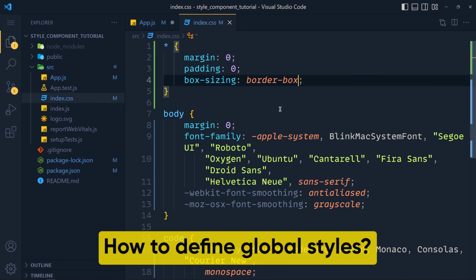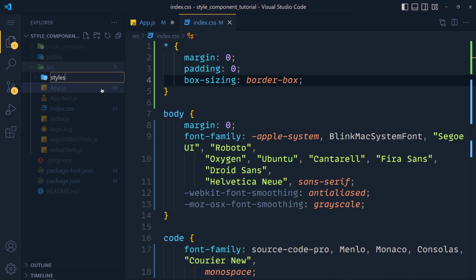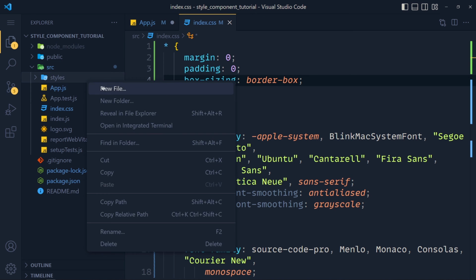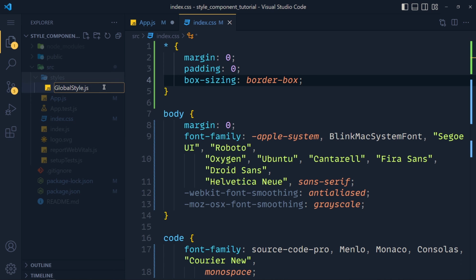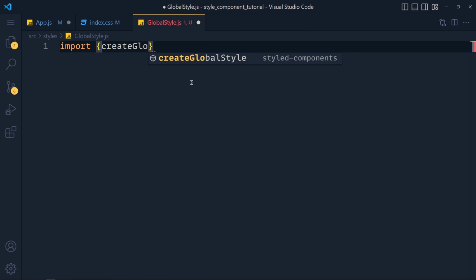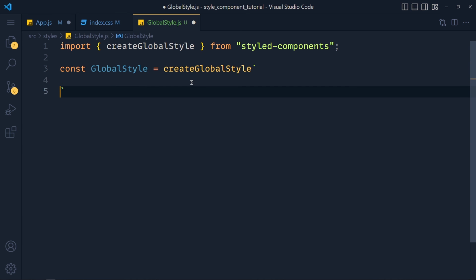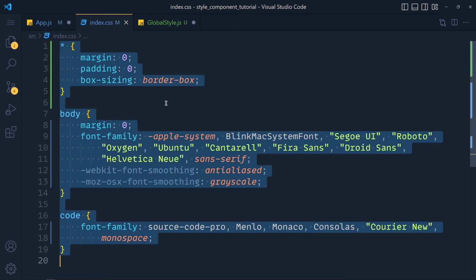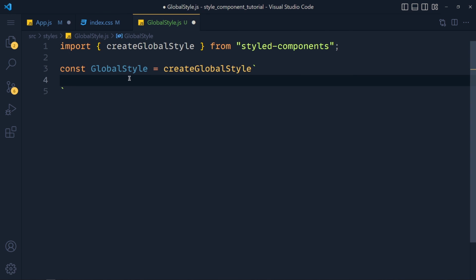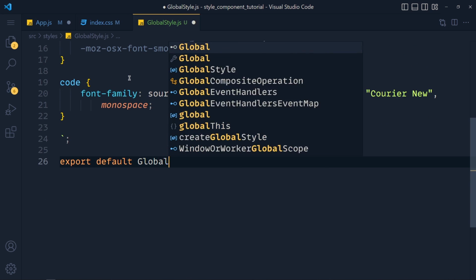So how can we define global style in styled components? For that, I create a new folder called styles. And inside this folder, we create a new file called GlobalStyle or whatever you want to call it. Now in this file, first we import the createGlobalStyle method from styled-components. Now simply write const GlobalStyle equals to createGlobalStyle and backticks. Now in these backticks, we can add all our global styles. So I simply copy these index.css styles and paste them here. And at last, we export default this GlobalStyle component.